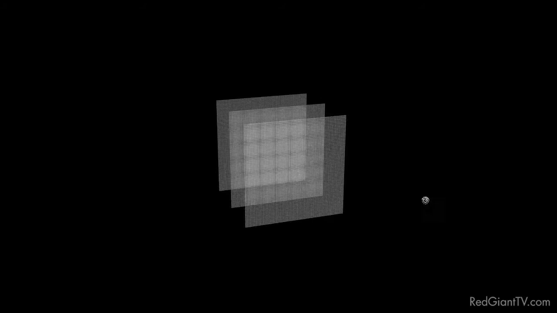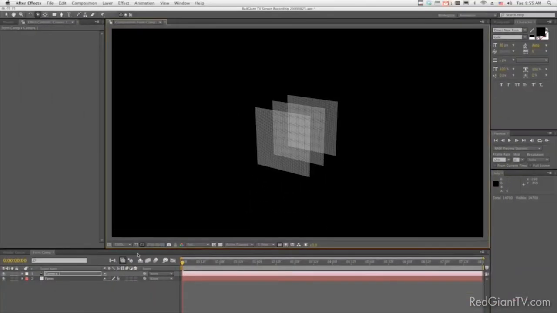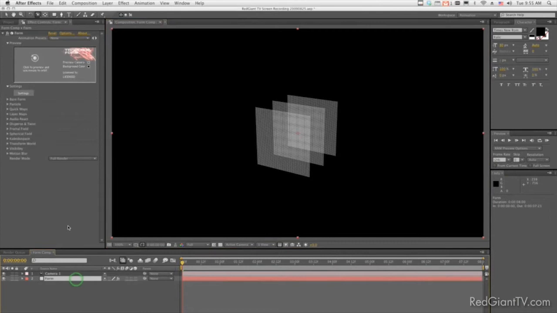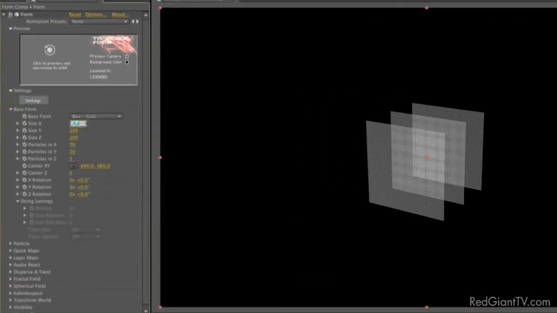you can see that Form has generated an array of particles, and we've got 3 planes distributed in Z space, each of which contains 70 particles on the X and Y axis respectively. So if we select the Form layer, press F3 to access the Effect Controls palette, and twirl open the base form settings, you can see that's exactly what we have going on. Our base form is 200 by 200 by 200 pixels, and we're filling that with 70 particles on the X, 70 particles on the Y, and 3 particles in the Z.